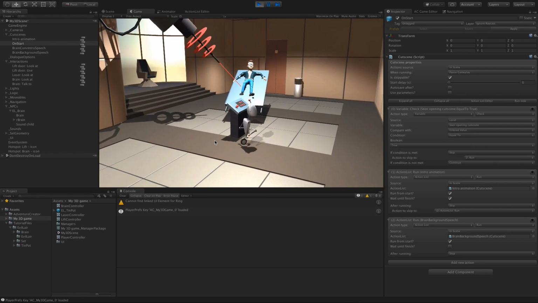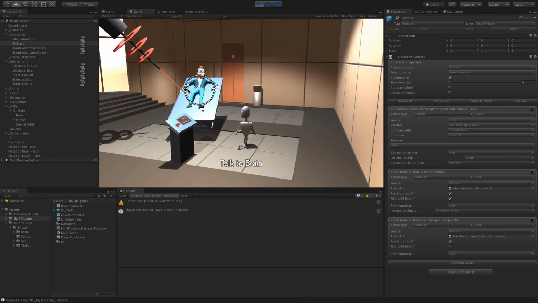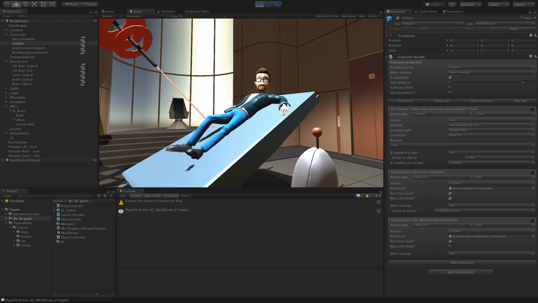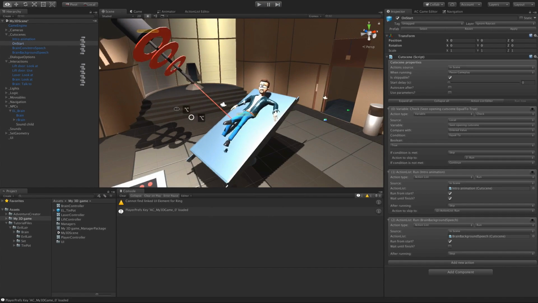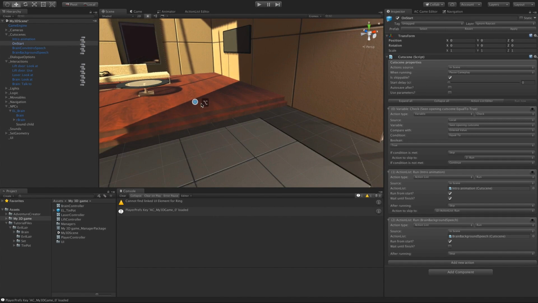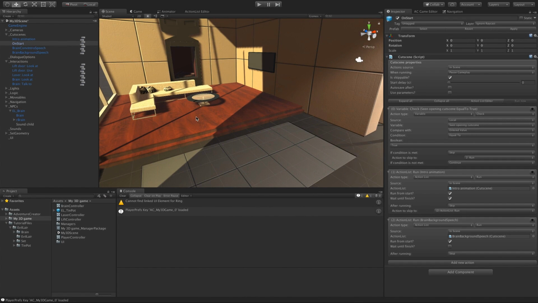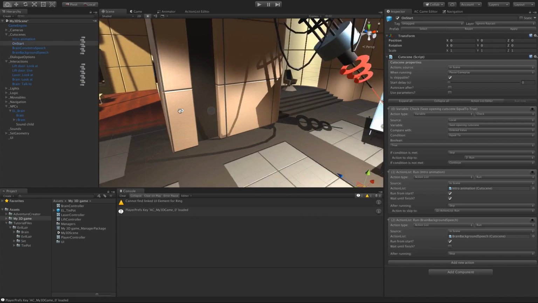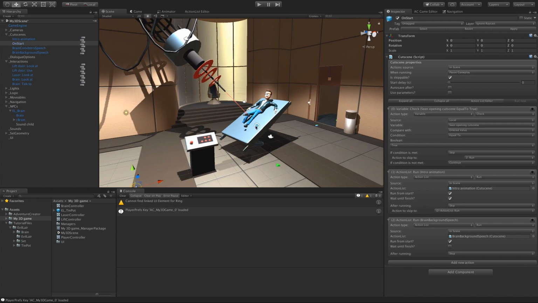There are a couple of problems though. We can start talking to Brain, and he'll actually start interfering with the conversation because the cutscene is still running. We'll also find that if we move over to the side of the room here, we're getting a bit far away from him, so we probably don't want to be able to hear him. Let's deal with the conversation first.